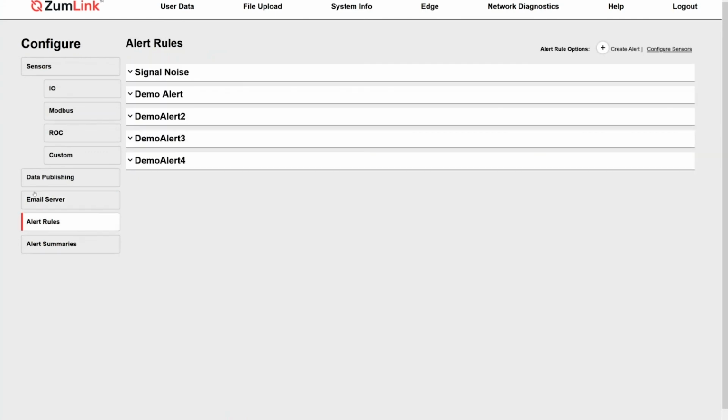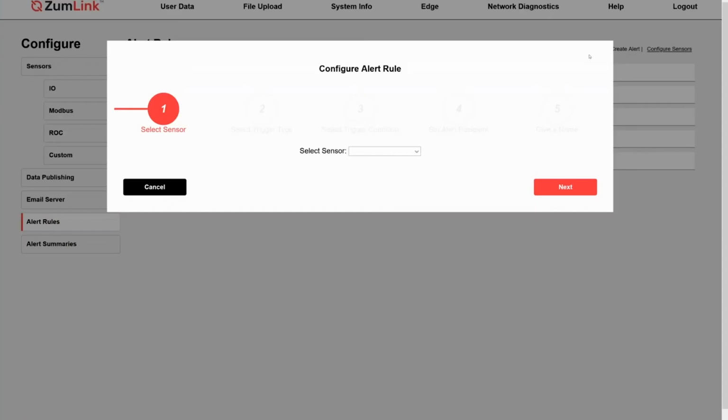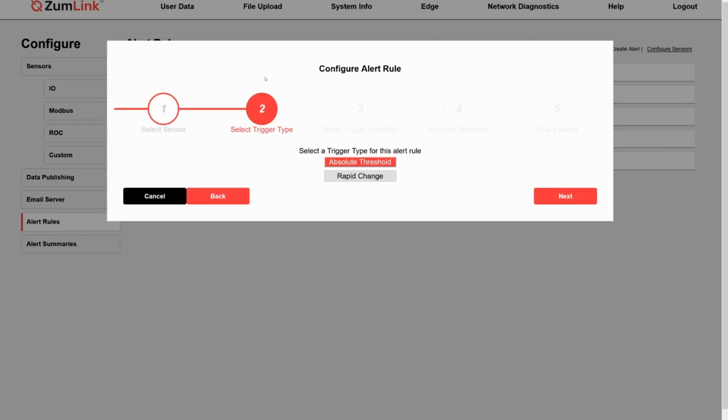So with the alerts feature, we're going to walk through a little wizard here to set up your alerts. So step 1 is selecting your value, your input, your IO from the list of inputs. So this list is the same that shows up on the sensor tab. And then I can select a trigger type, and we support either threshold alerts or rapid change alerts.